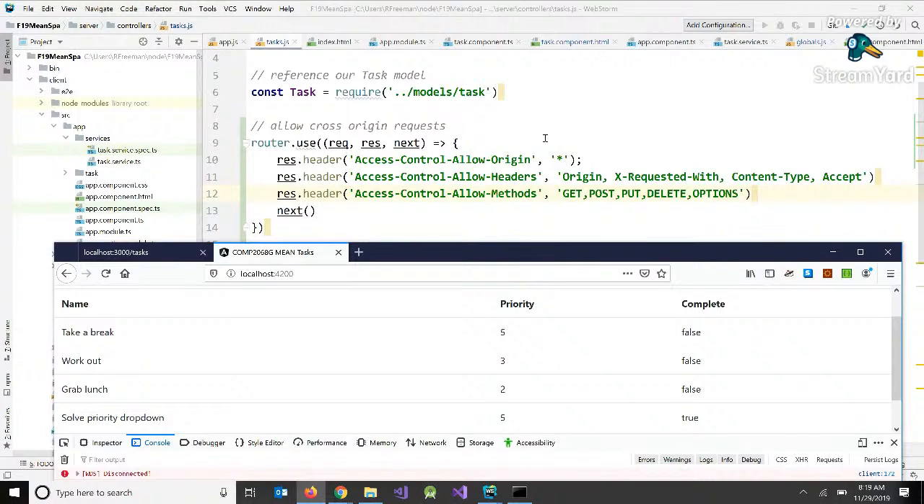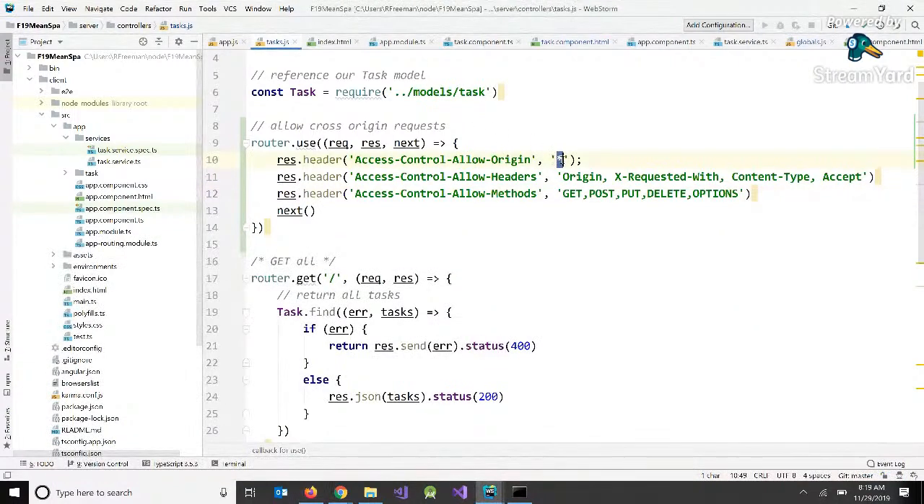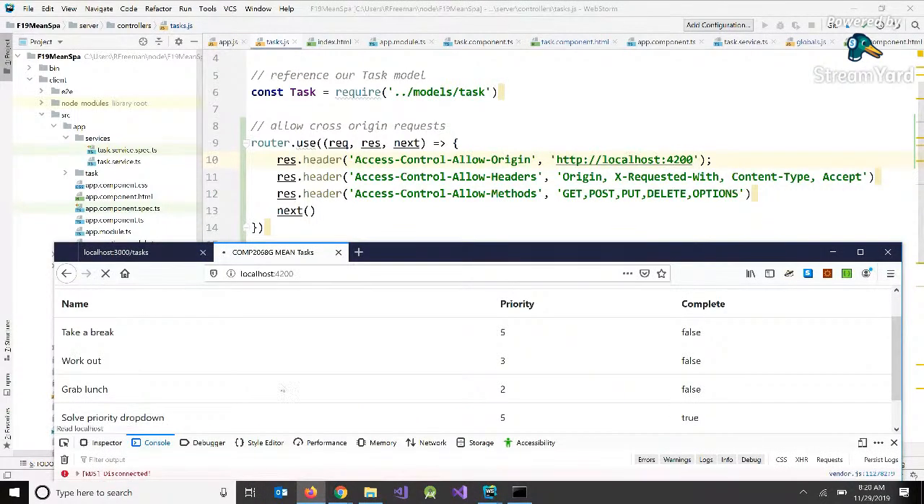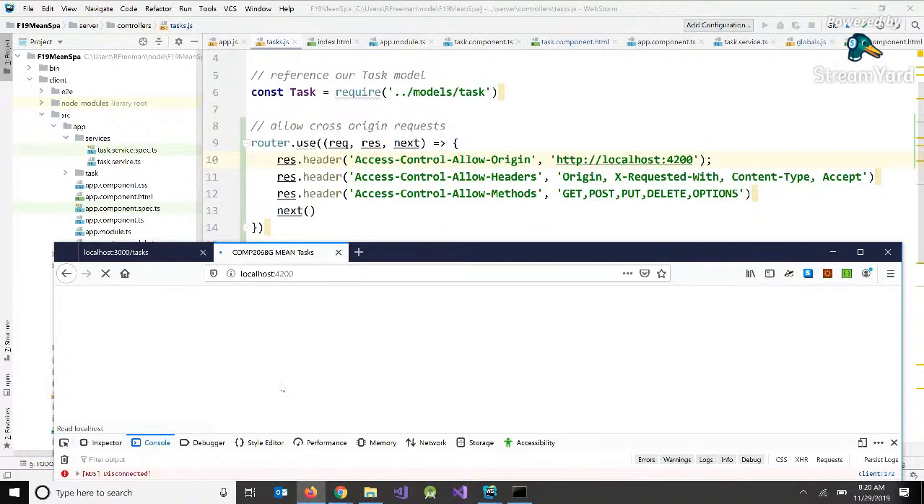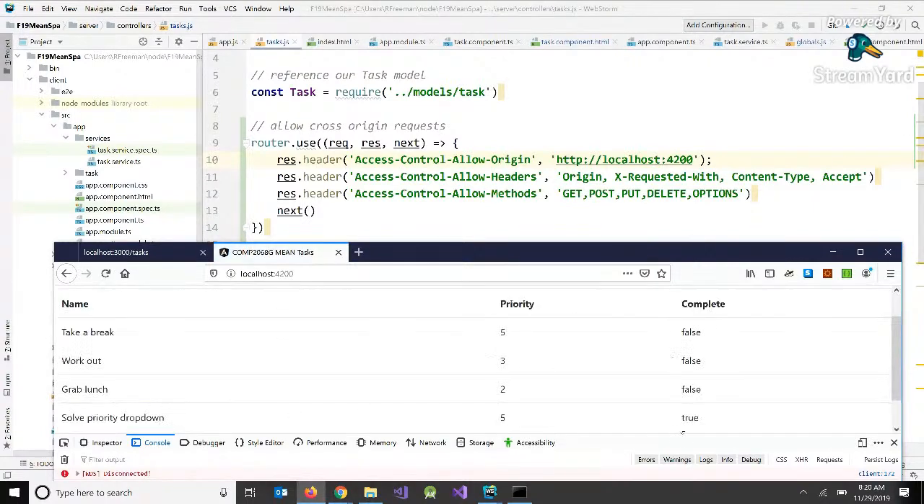I think actually I'm going to try and put this back to my Angular app rather than allowing any URL in. I'll set the allowed origin back to 4200, which means our Angular app can call our API, but no other domains can call our API. If I refresh, hoping it should still work, I shouldn't get cross-origin. Yes, it still works.